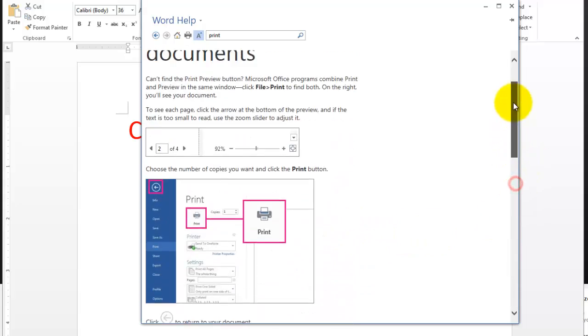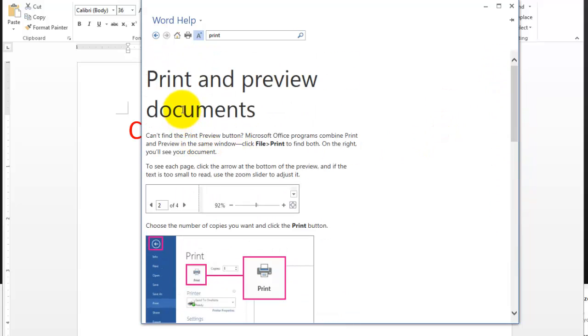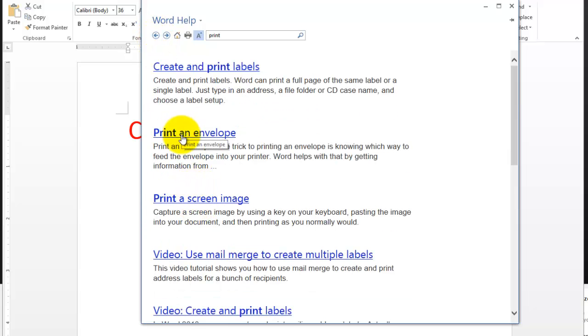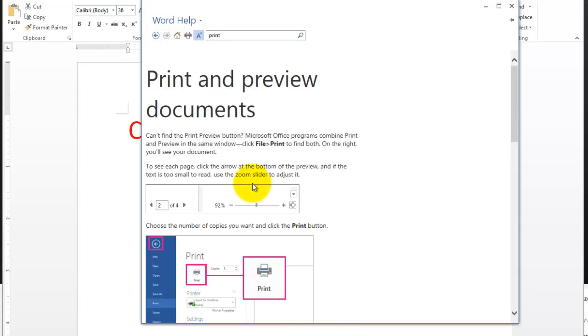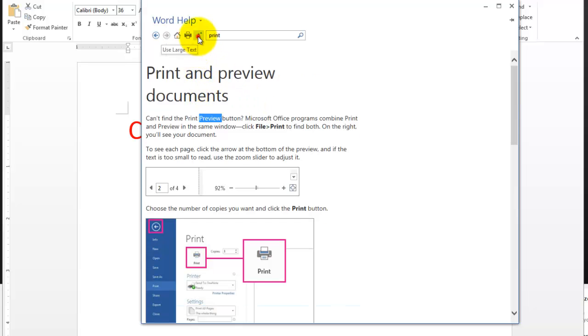So you can scroll up and down like that. You can also go back if you want to look at printing an envelope, or come back, go forward. And also you can change the font size. Sometimes these letters are kind of small, so you can make it slightly bigger or the original size. It's just a subtle difference, but it helps. And also you can print out this instruction, and you can go back home. That's the home page.